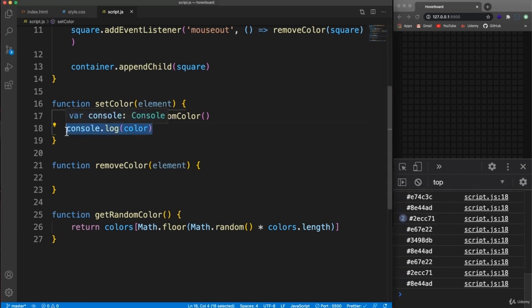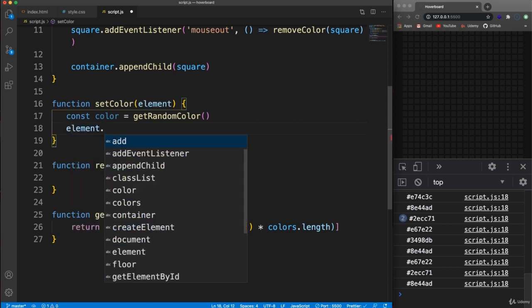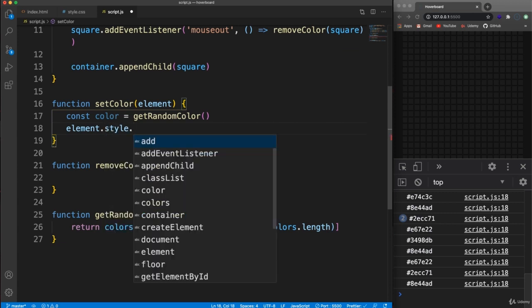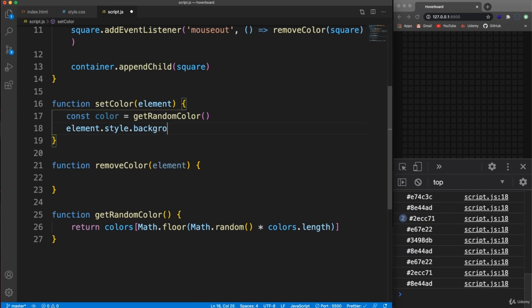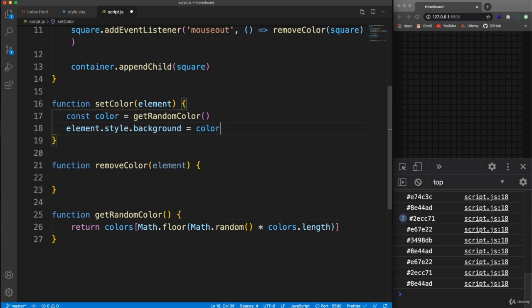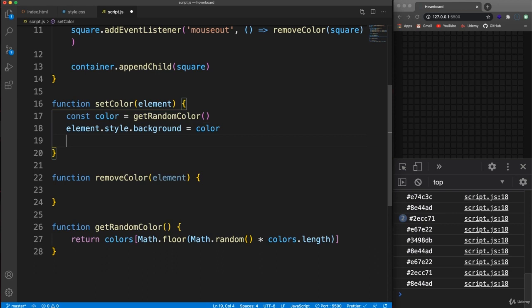Good. So now we just need to set it to the actual square, in this case the element, because the square is getting passed in as the element. So we can set the style. Let's set the style dot background, and we're going to set that equal to whatever the color is. And then also the box shadow. Let's set element dot style dot box shadow.